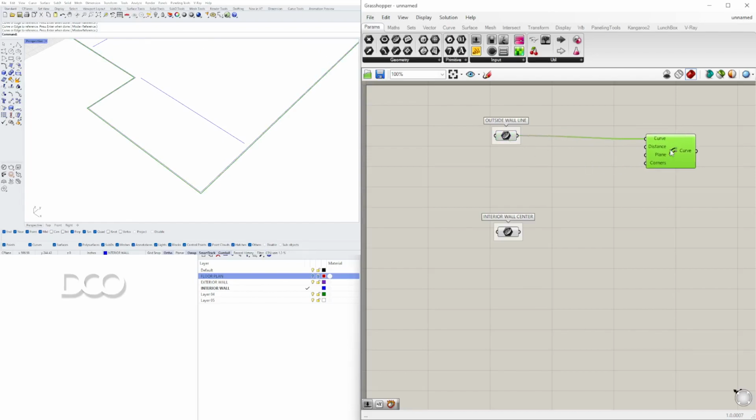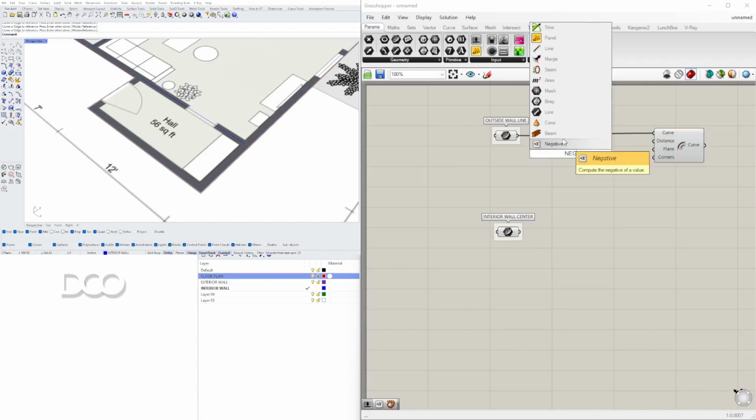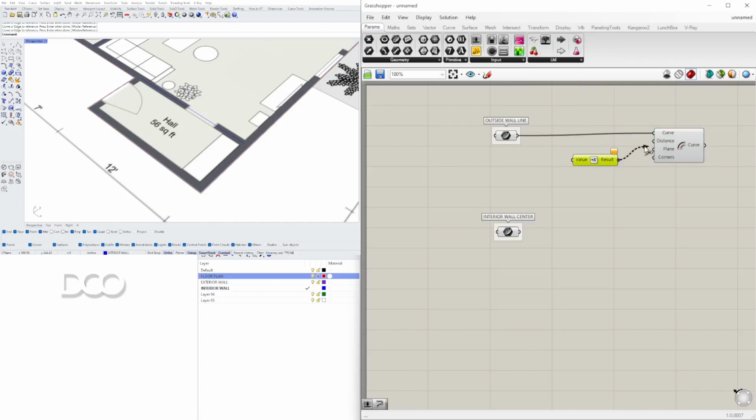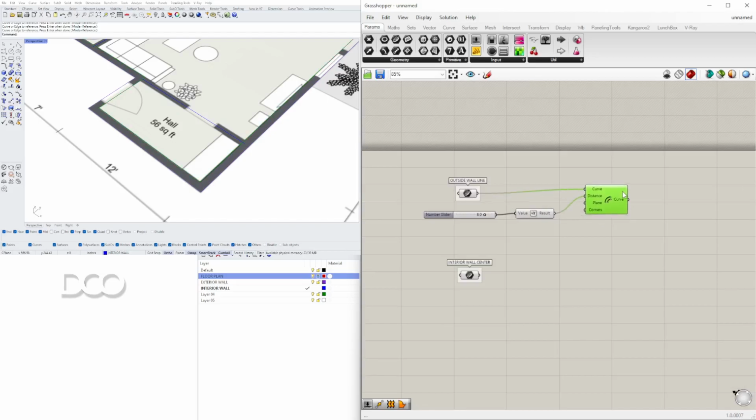So let's see to which direction it's offsetting it. And it's offsetting it to the outside, which would be fine in different cases. But in this case, we actually want to offset it to the inside. So we'll go here to negative, plug that into the distance. And now into the value, we'll go here to 6.5 for 6.5 inches. Now we see here that approximately 8-inch wall for the interior.